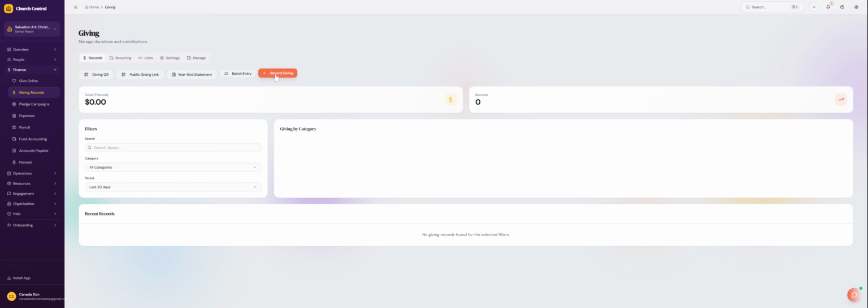So when you click this record giving, it opens a form for you. And this is where you enter the giving record that you have. Assuming you want to record the entire giving for the church, in this case, you are doing anonymous donation. So you click that. That removes the need for selecting a particular member's name.